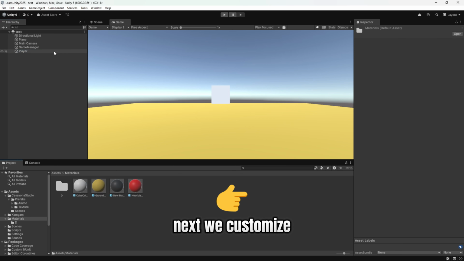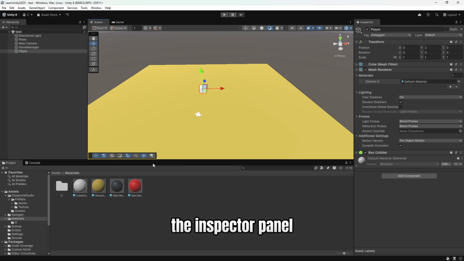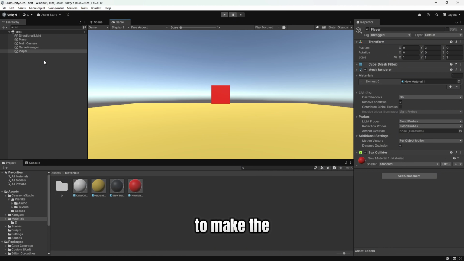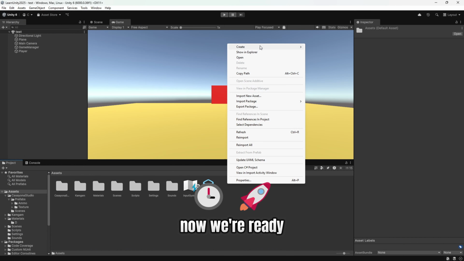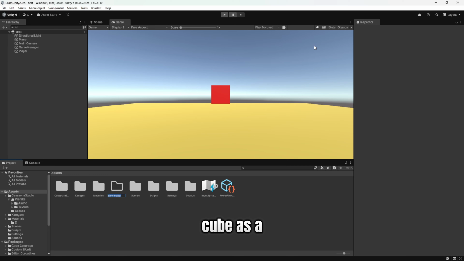Next, we customize this cube. For example, in the Inspector panel, we change the material under the Mesh Renderer section to make the cube red. This way, we now have a customized cube that looks just the way we want in the scene. Now, we're ready to use this cube as a prefab.